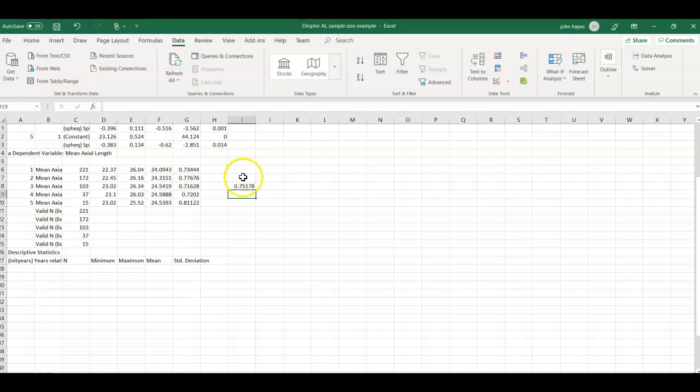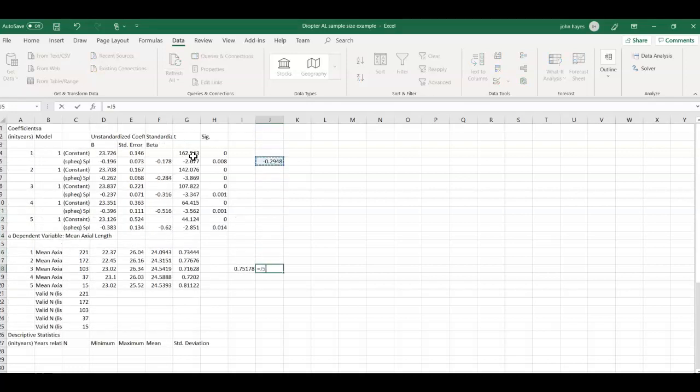So 0.75. So what is our effect size then? Our effect size is equal to the slope. Oh, not yet, actually. That's the slope. 75% of that slope equals 0.75. This is going to be a very small effect. 75 times that.